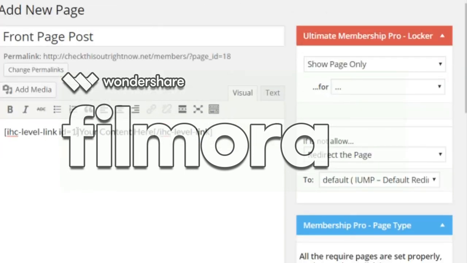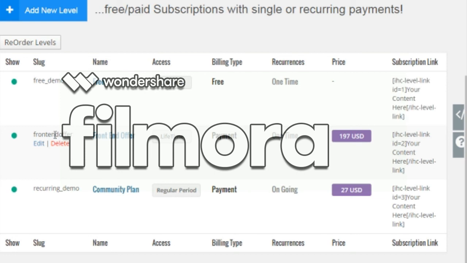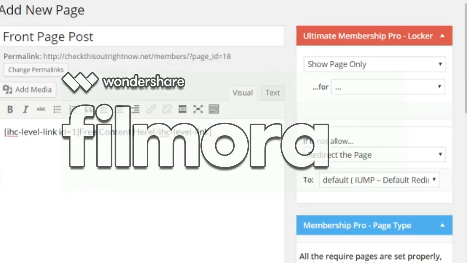And there you go. So you can see level link ID equals 1. So this is the free content here. And you can add videos, you can add audios, you can add whatever you want as free content. But then over here, we have the front end offer. And if you put this shortcode equals 2, then only people that are on the front end $197 offer actually see this content here. And same goes with other levels as well. If you do that to other levels, only they will actually be able to see that information.